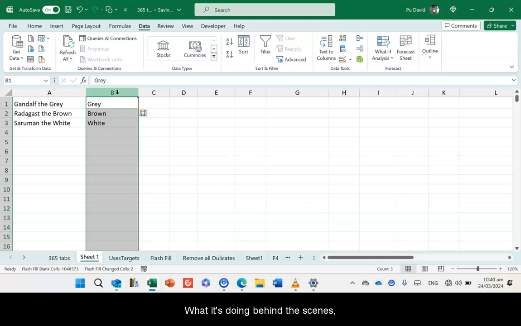So what it's doing behind the scenes is it's looking for a pattern. So with the first one it said, okay, he's copied the first word, Gandalf, so I'm going to pick the first word of each one, Radagast and Saruman, to follow. The last one is saying I picked the last word, grey, so I'm going to pick the last one of the following ones, and I get brown and white.